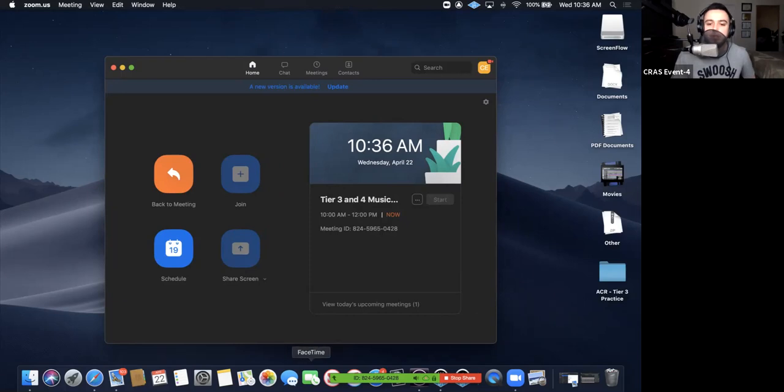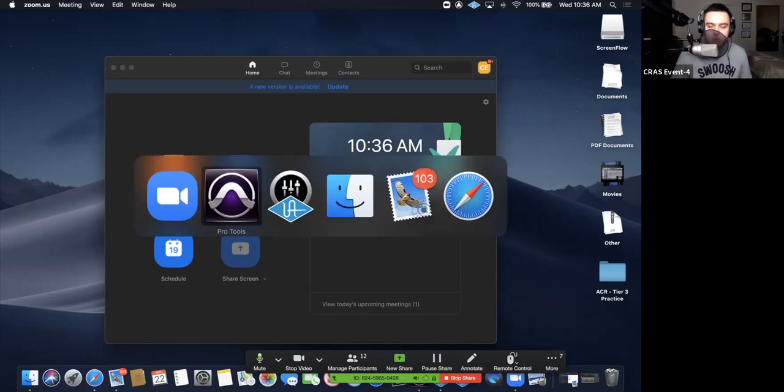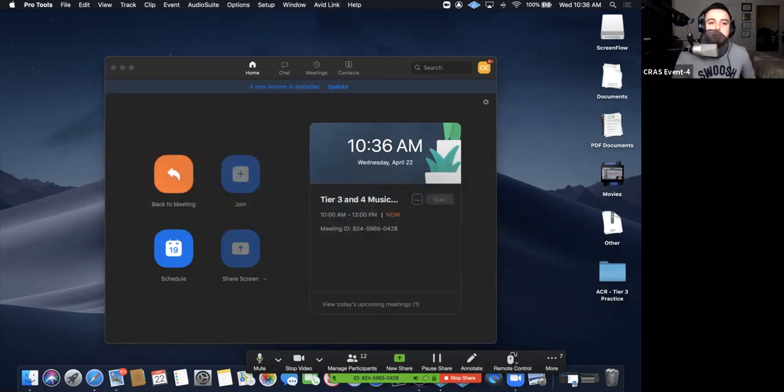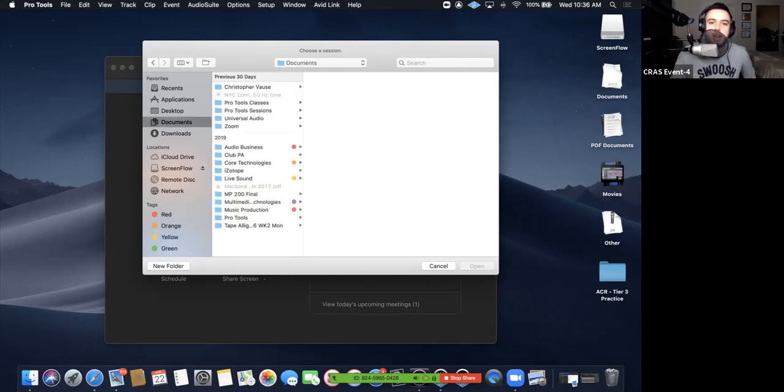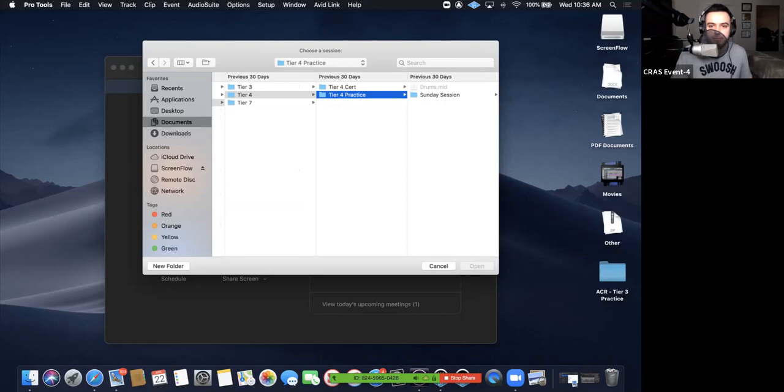Cool. So now that I have my Pro Tools open, I'm gonna hit Command O to open up, because this one will actually be providing you with a session. For tier 3, we created a new session. This one you'll be opening up a session. So I'm gonna go Documents. In my Documents folder, I have classes here. I have Pro Tools tiers, tier 4 practice, Sunday session.